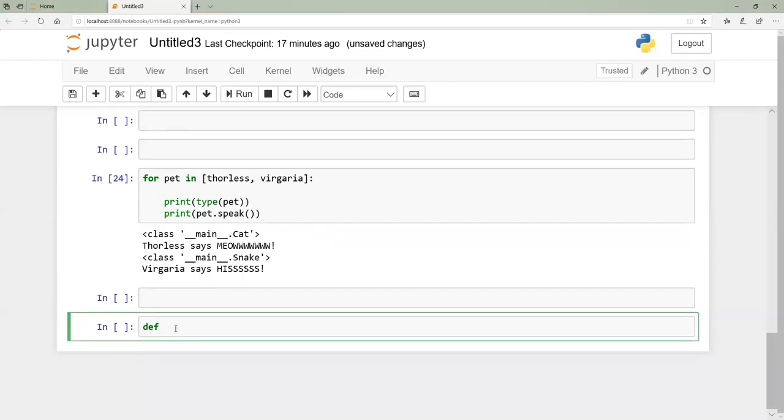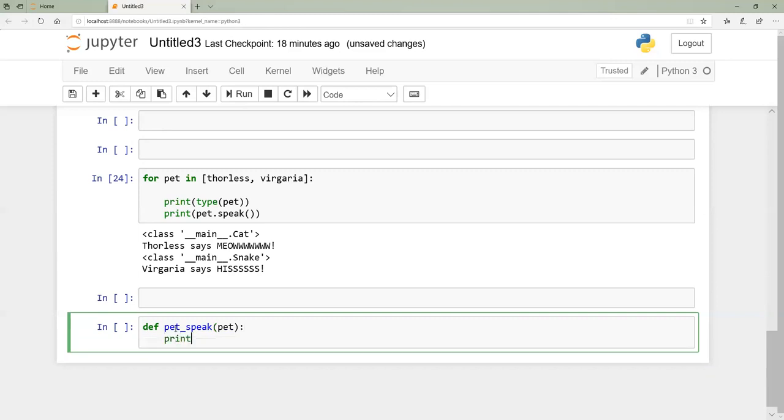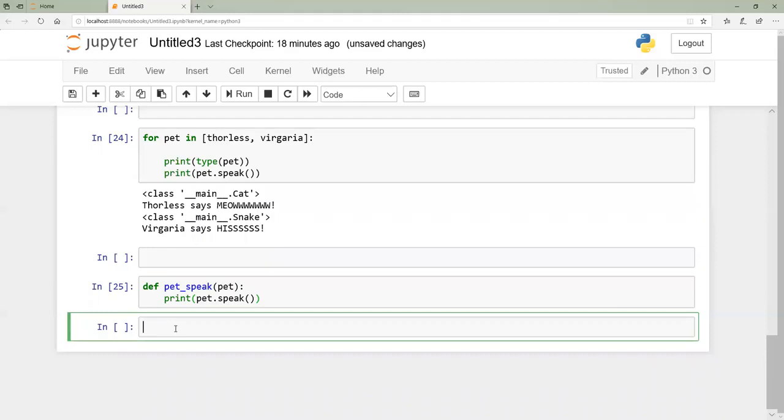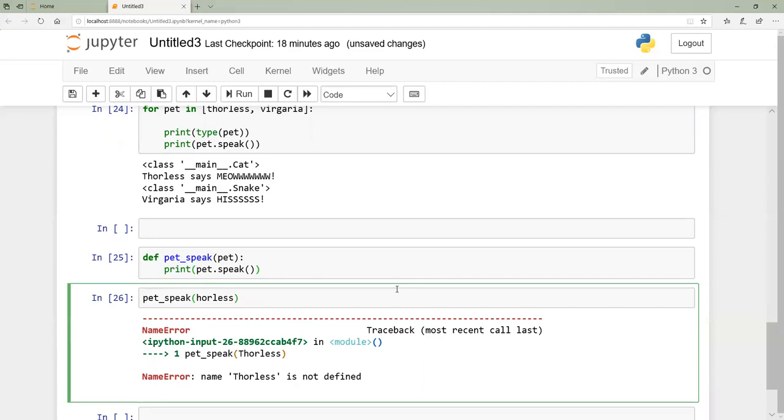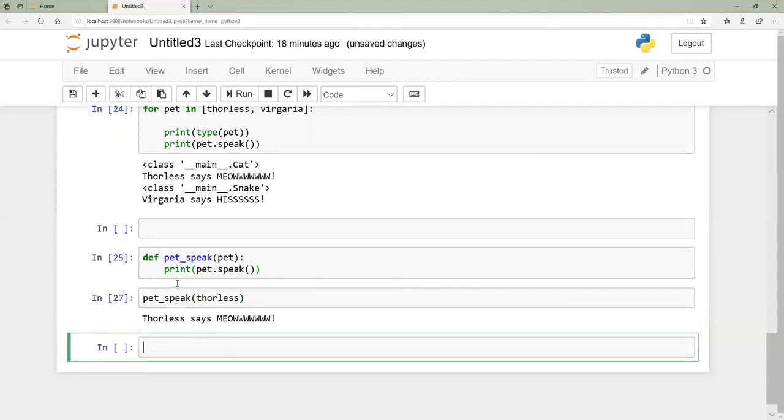So what we can do is we can define pet speak, and we're gonna put pet in here. We're gonna print pet dot speak. So now it doesn't really show anything because we haven't called it yet. So now we can do pet speak Thorless. Oh, I forgot to decapitalize that. Hold on, there we go. And this is basically the same as that.